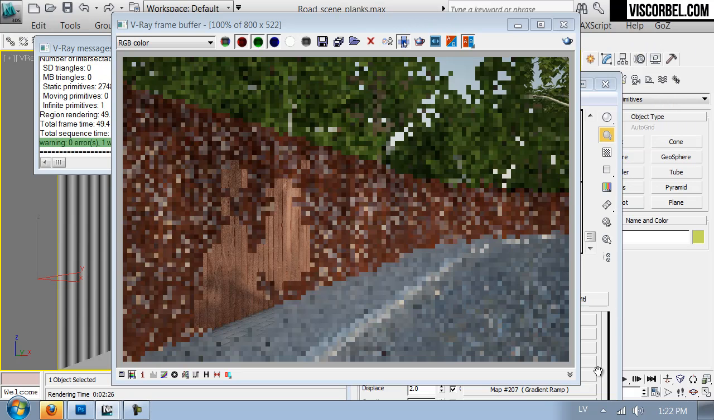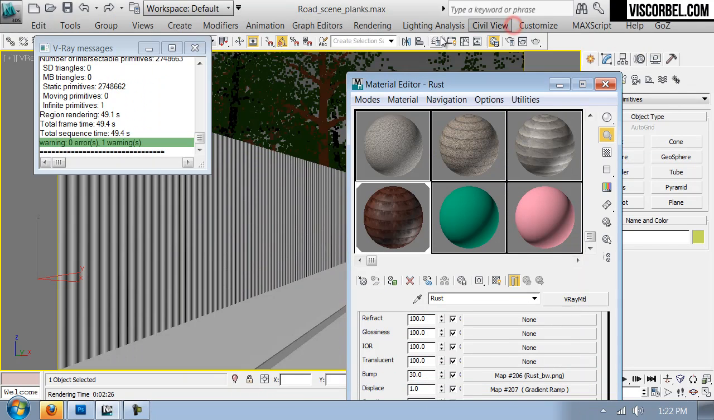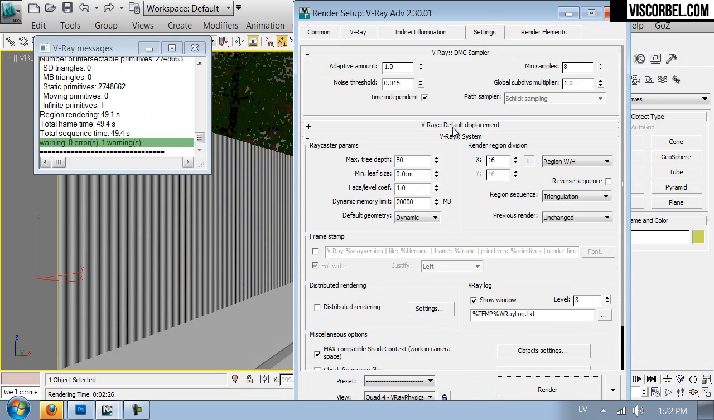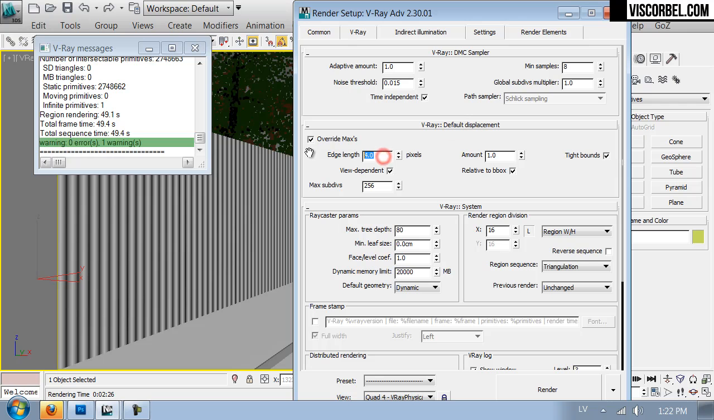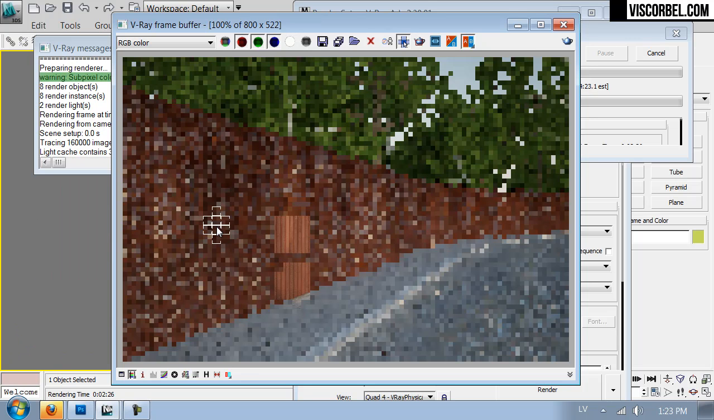For example, 1. And I'm also going to increase the quality of displacement in my V-Ray rendering settings by reducing the edge length to something like 2 pixels and re-render. Okay, so this looks better. Nice smooth wave.